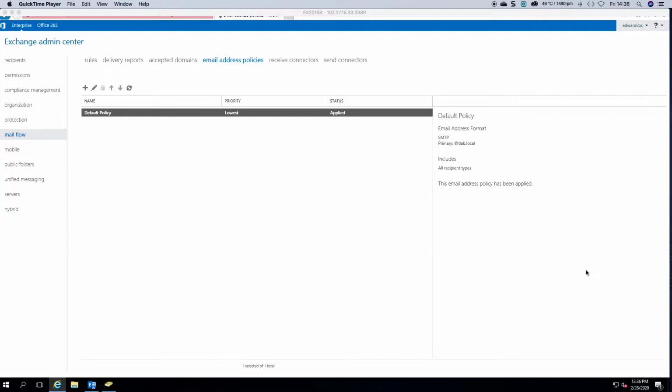This is still part of the series that we've been doing, and in part 8 we're going to be looking at email address policies. Now in part 7 we looked at accepted domains and the email addresses assigned to user mailboxes. Now it's because the default email address policy has been assigned.